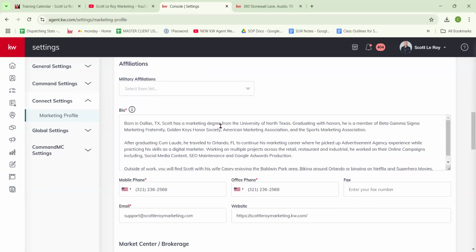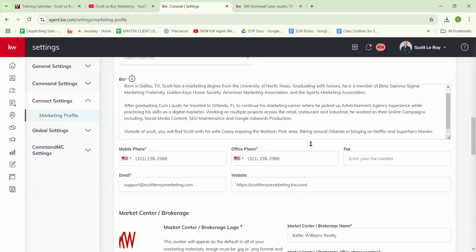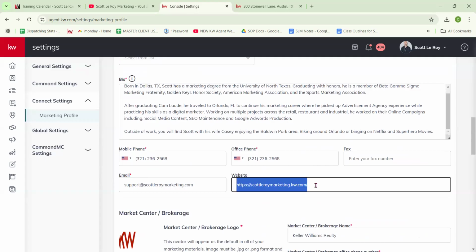You have your bio here, phone numbers. Again, these are required. Your email address. Another one that's going to be super important that is not required, the website. You will want to make sure this is here. Again, some email templates do pull this piece of information and you may get an error if it's missing.